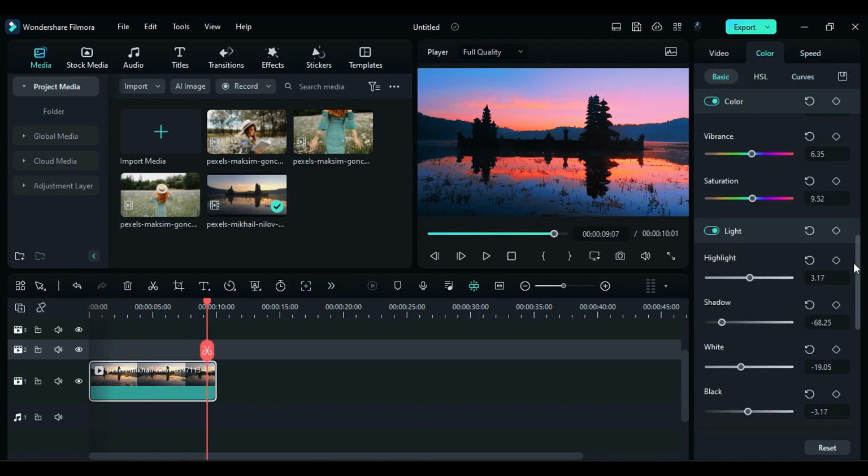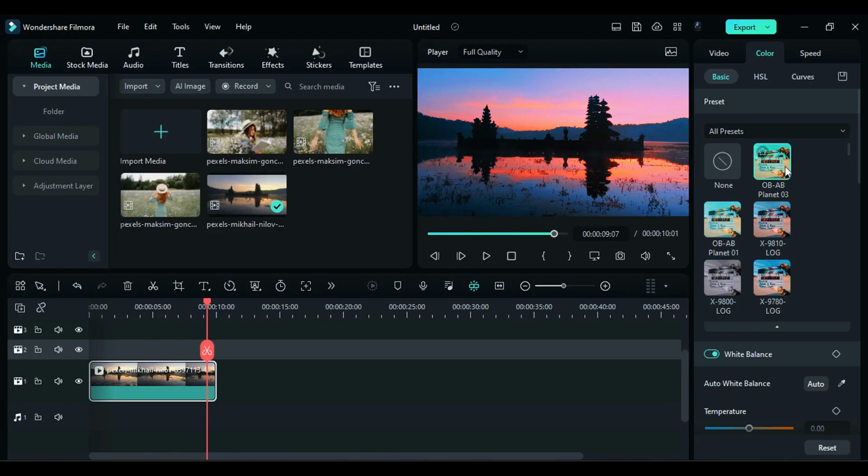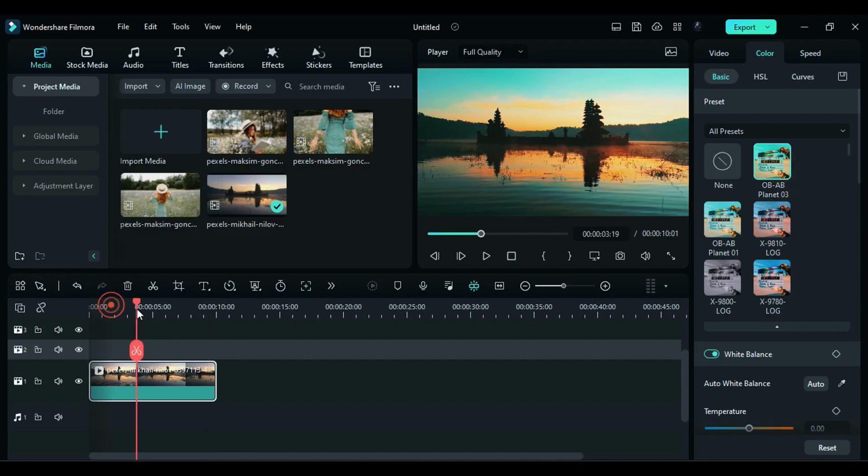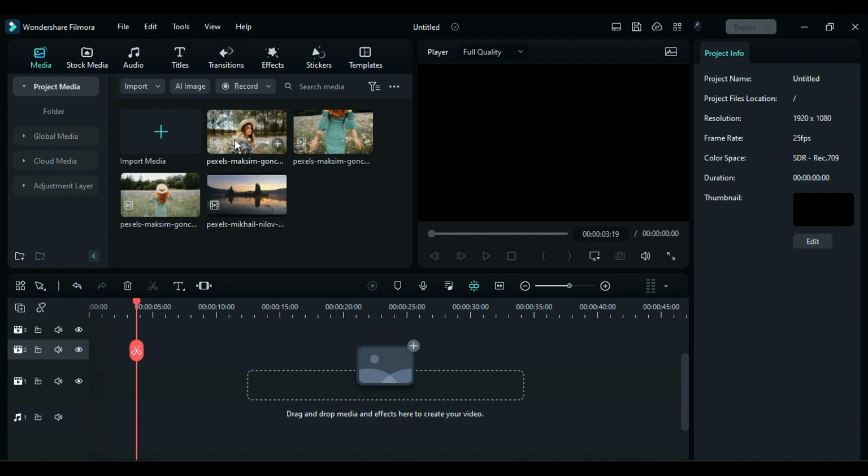In the same way, import another LUT and apply it. You can see the difference. These are all premium LUTs which can help you to make your shot more cinematic.